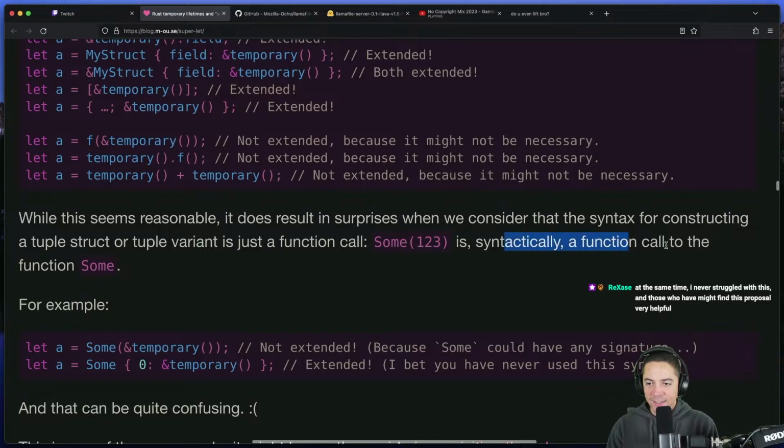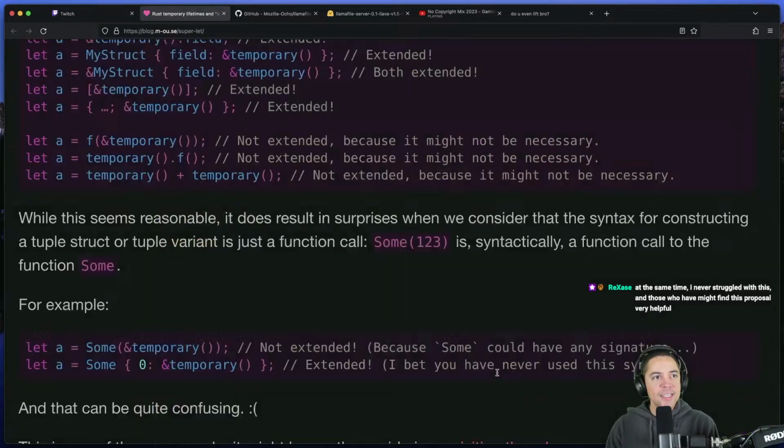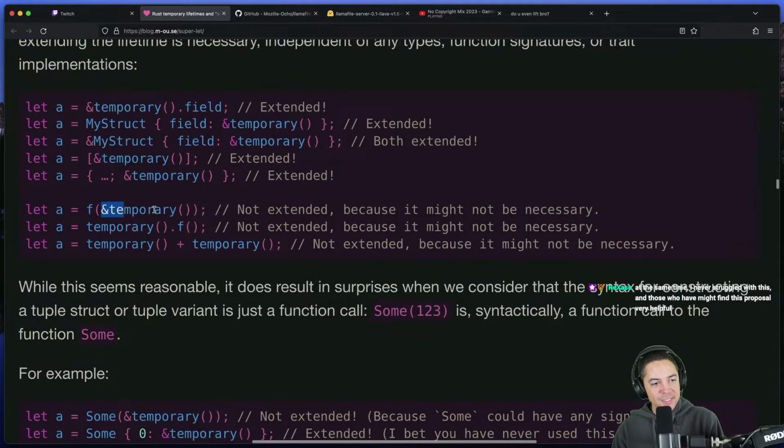Sum(1, 2, 3) is syntactically a function call to the function sum, right? I never struggled with this, and those who have might find this proposal helpful. Yeah, this is not how I typically code Rust.